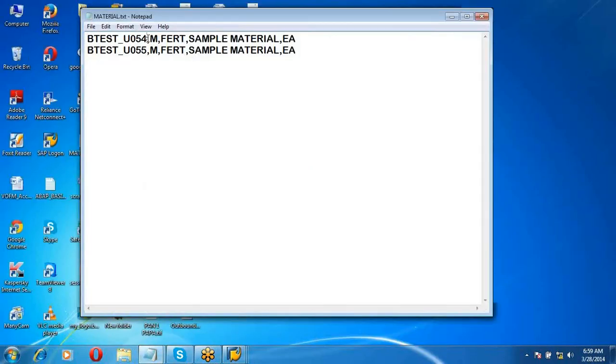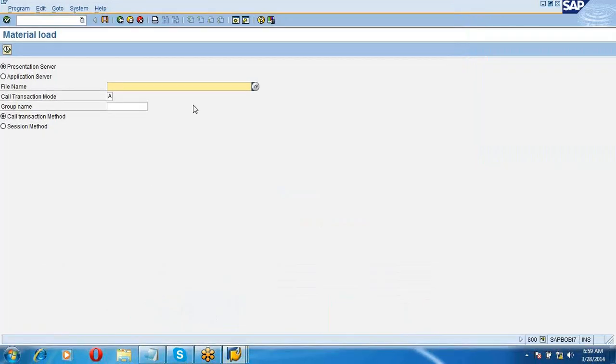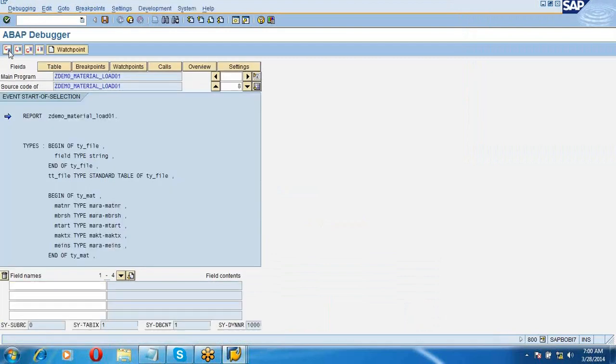So let us first change the data in the file. 56 and 57. Two new materials. Save. Close the file. Back in the program, take the file. Give the group name, test. And select session method. So what happens when you select session method? You select the session method.